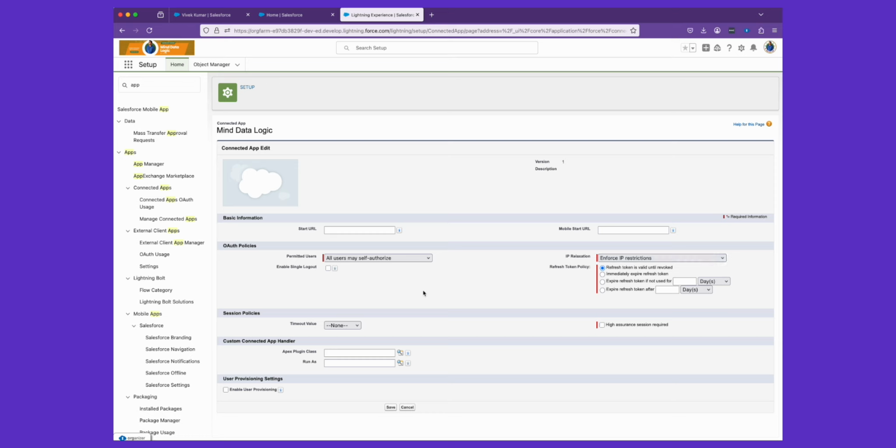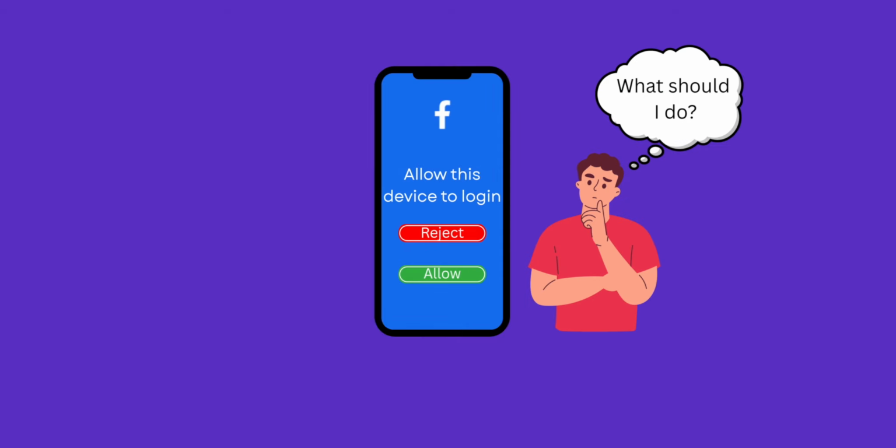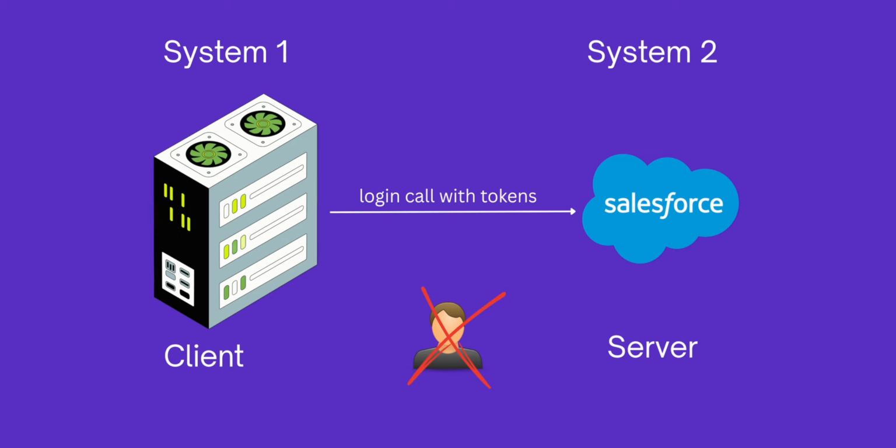In the option of permitted users, you will see 2 options: All users may self-authorize and Admin approved users are pre-authorized. This basically means if the user is in control, for example, when you log into Facebook and you enter your credentials, you authorize yourself. In that case, you use all users may self-authorize. But if it is a system-to-system connect, where the user intervention is not possible, you use admin approved users are pre-authorized.